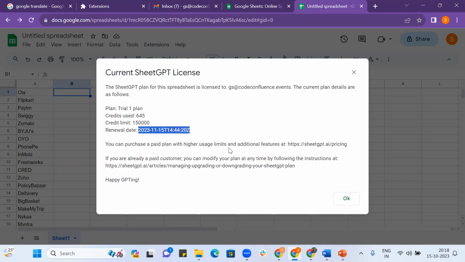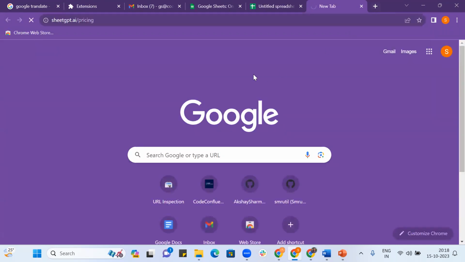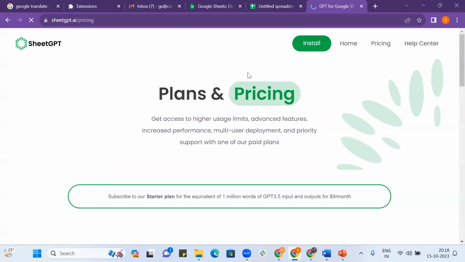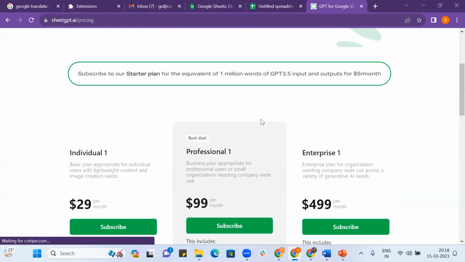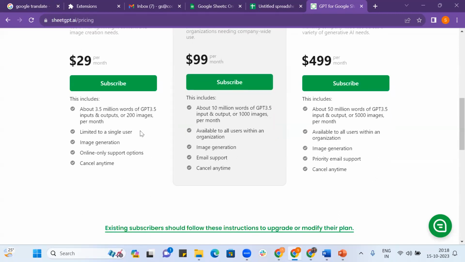You can purchase a plan with a higher usage limit and additional features. So here I have a pricing. This one is free actually, but otherwise if I have to see the pricing over here, I can see the pricing too. Okay, 29 rupees per month, about 3.5 million words for GPT 3.5 inputs and outputs, or 200 images per month, limited to a single user. So that's quite expensive.